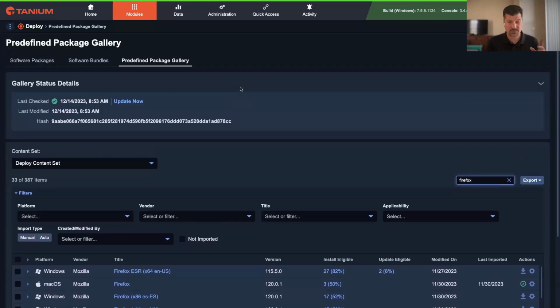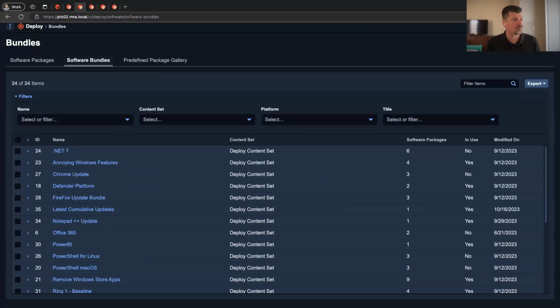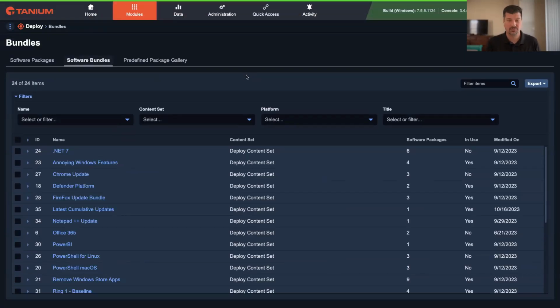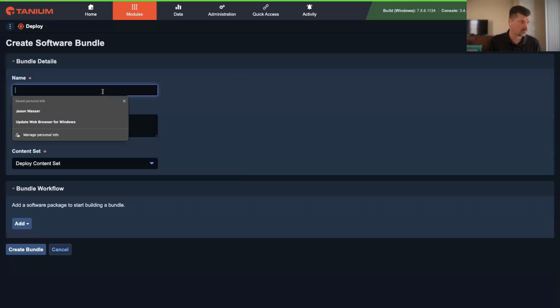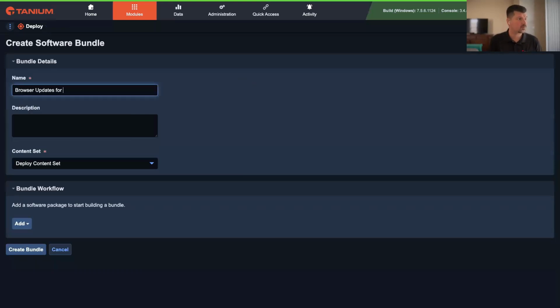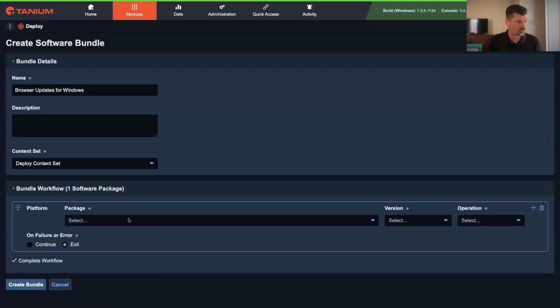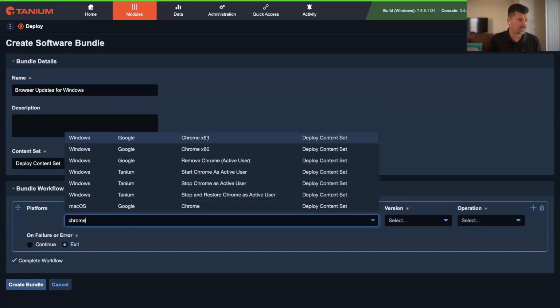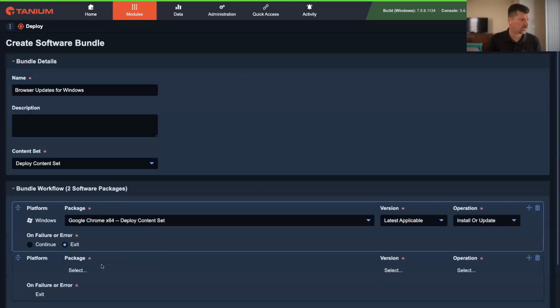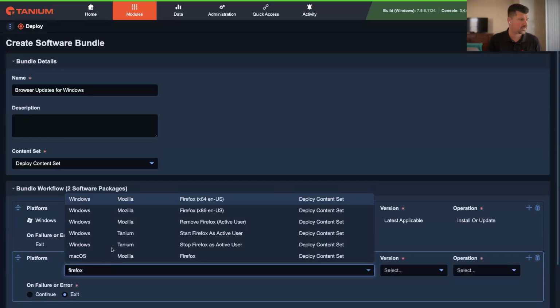And then what we're going to do is tie that together into a software bundle. Now, a software bundle is a collection of packages that you want to install or remove or update. Sometimes that means they need to be installed in a particular order, as in prerequisites. But in this case, we just want a bunch of browsers in there. So I'm going to create a new bundle called Browser Updates for Windows. And then I'm going to add all the browser packages that I want to include. So say I want Chrome 64-bit, and maybe I want, let's just say, Firefox, since that's my favorite.